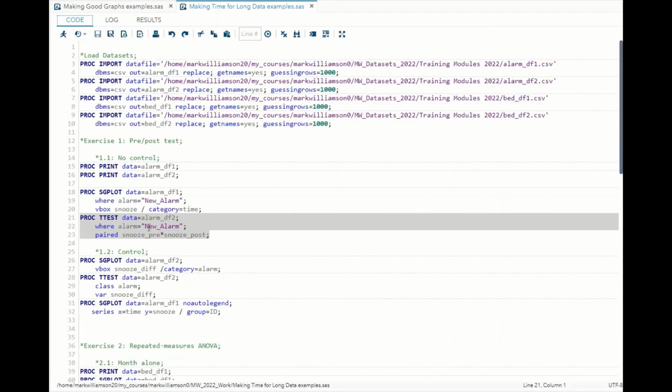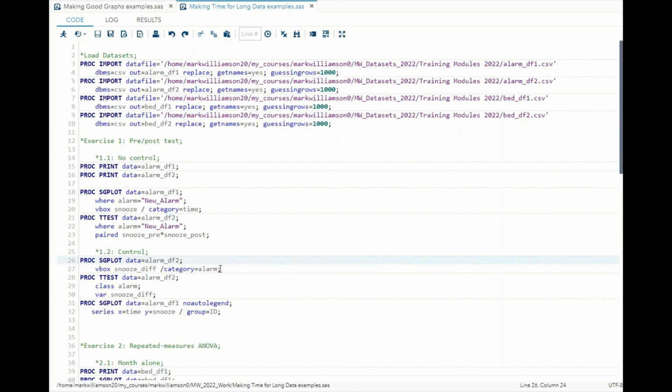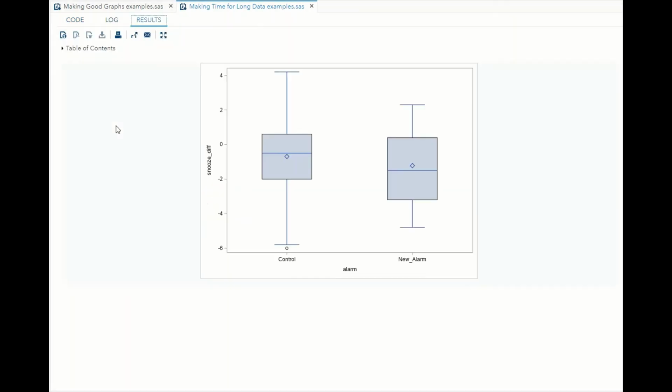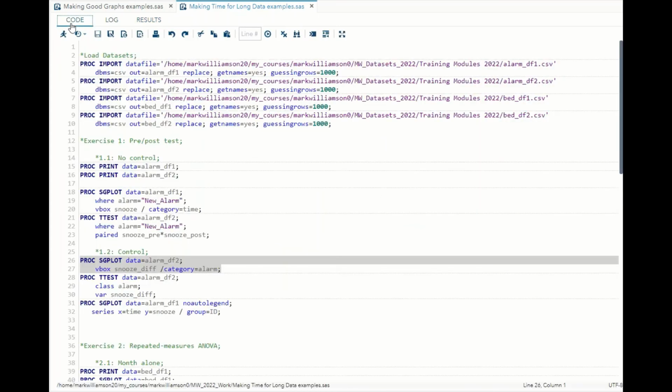post getting the new alarm decreased minutes in snoozing. Now if we want to throw the control in, so we use the data frame 2 here, the long data set, to do the pre and post. We're going to do the same thing here, the wide data frame, to look across category. Control, new alarm. Looks like new alarm's a little bit less snooze, but there's so much deviation here.